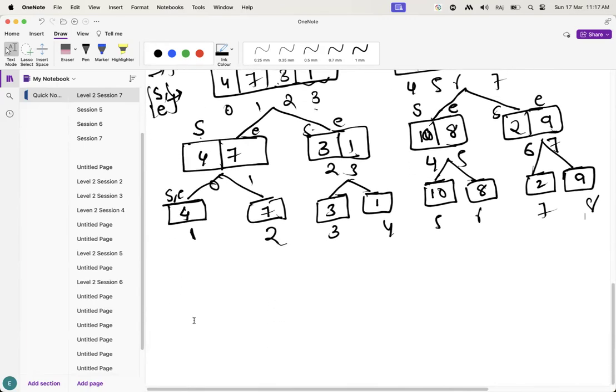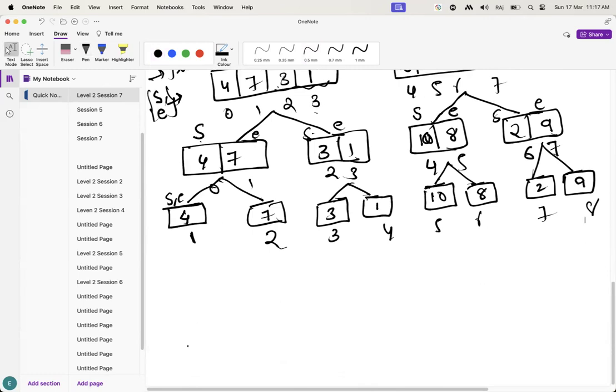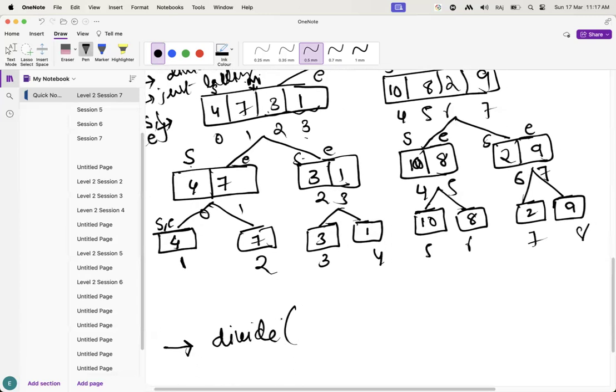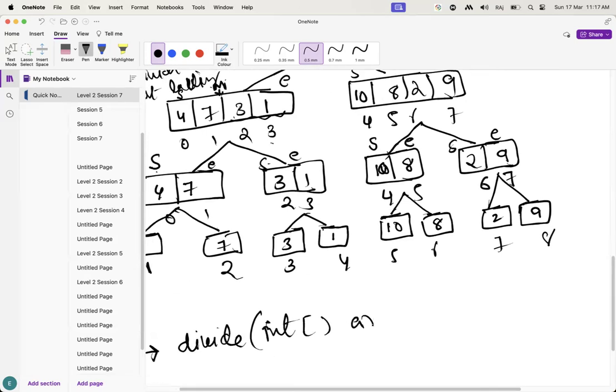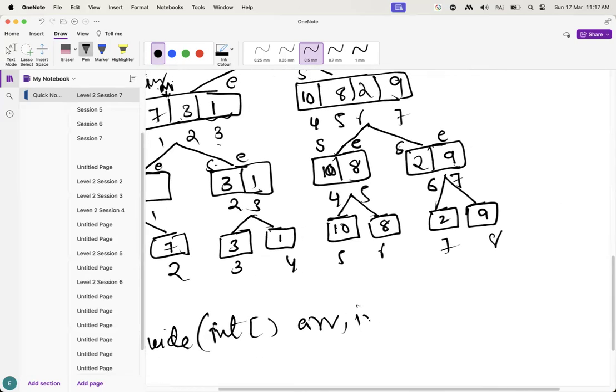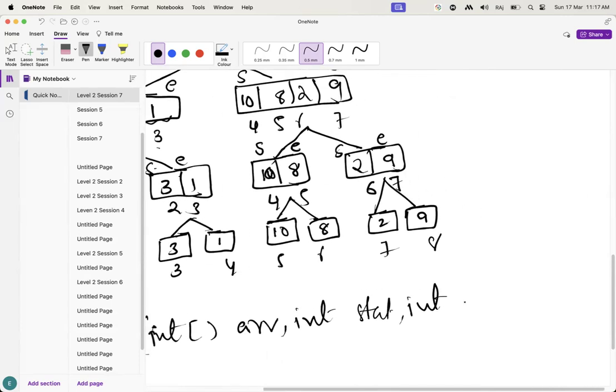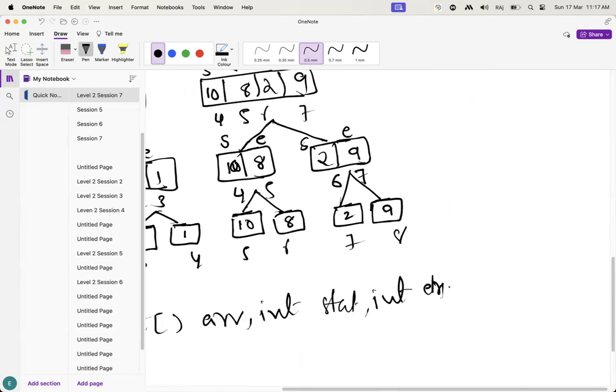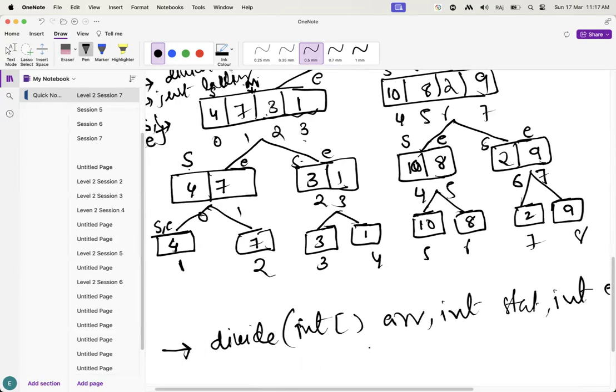So, guys, how will I write the code for this one? Let's suppose this is the divide method. Divide method. What do we need here? Here we need one array, int array, and here int start and int end. This is our function. Function parameters will be like this, right, guys?